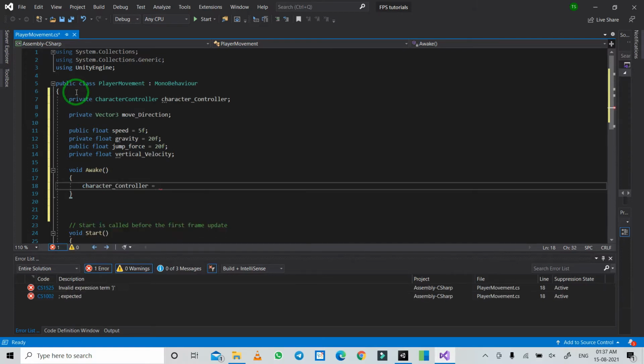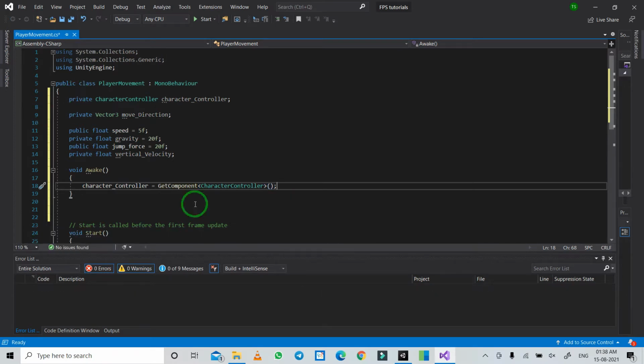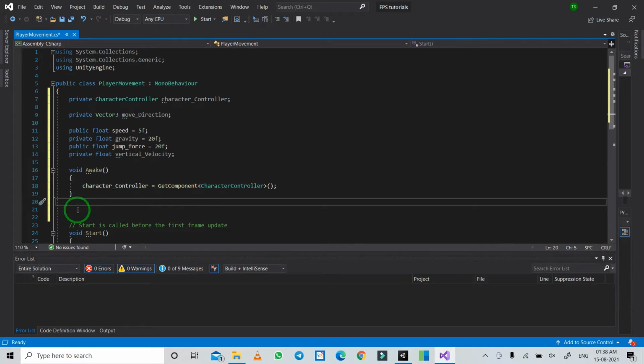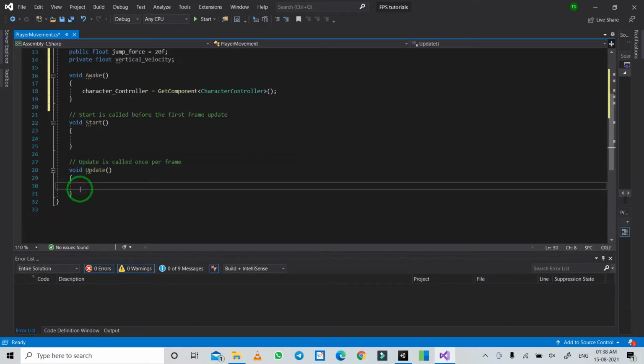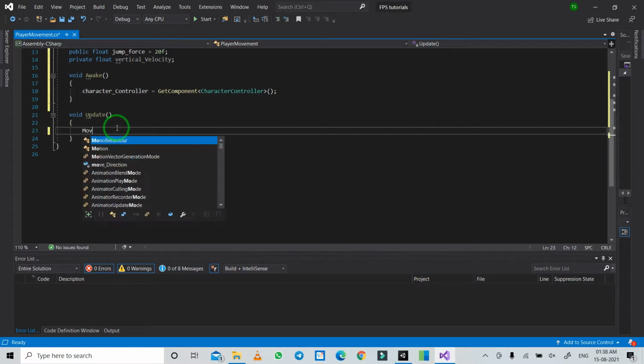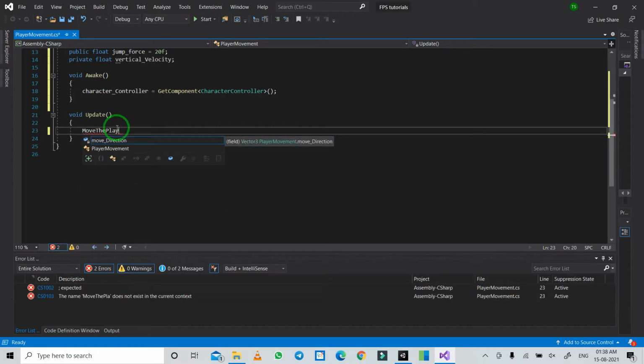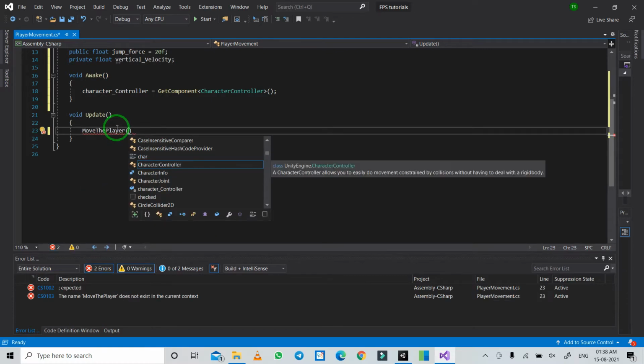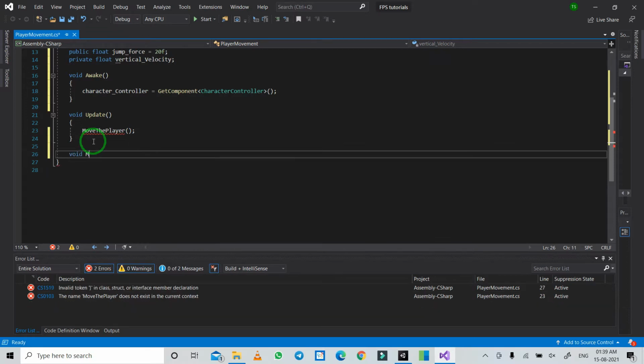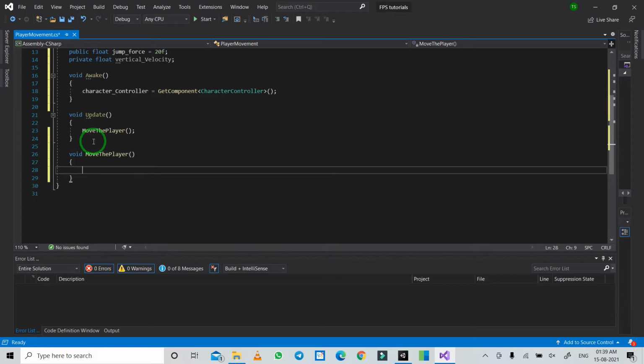Now in awake we will store our character controller component using get component. So the character controller component is this. Now we'll remove the start, and in the update we will write a move the player method, and in the move the player method we will write all the script for the movement.